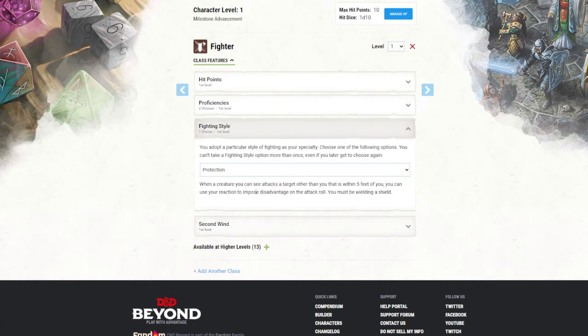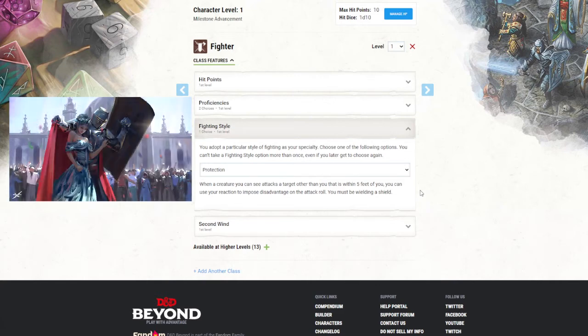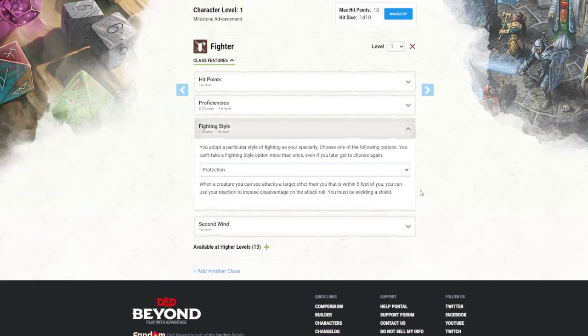Well, I'm going to keep Protection, because with Protection, the description basically says that if I am standing next to a friend of mine, and there's an enemy right there next to us, and that enemy, instead of attacking me, attacks my friend, as long as I have my shield, I can use that shield to make it harder for that bad guy to hit my friend. That sounds very knightly to me, so I'm going to stick with that.